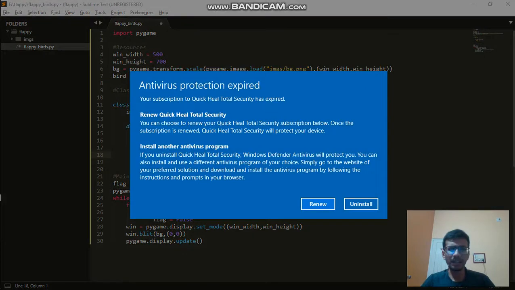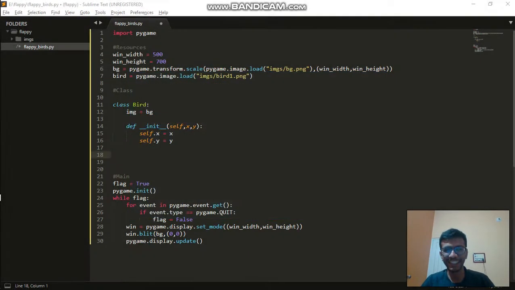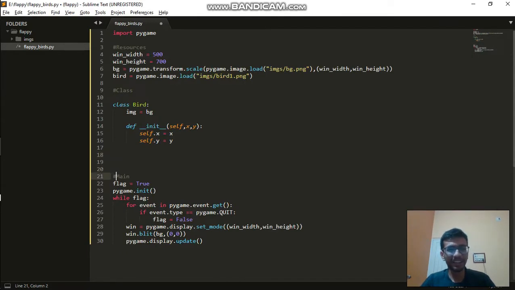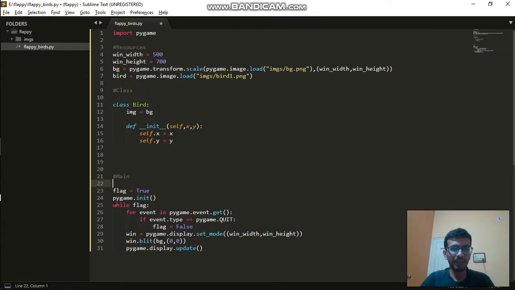So by just writing this, sorry for this, okay. Before initializing our while loop, why not just create a function of bird?